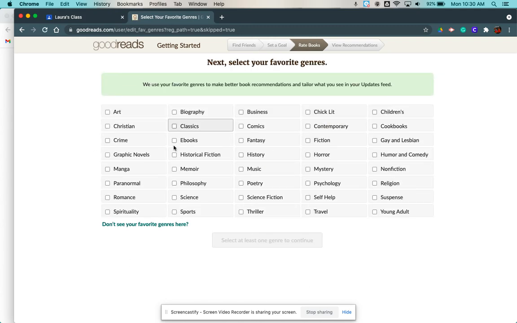It's then going to ask you to select your favorite genres or types of books. The only tricky part about this is that these are mostly genres meant for adults. And so you definitely want to select children's because that's going to give you most of your middle grade children's books. Sorry about my dog barking. Young adult if you're interested in young adult.